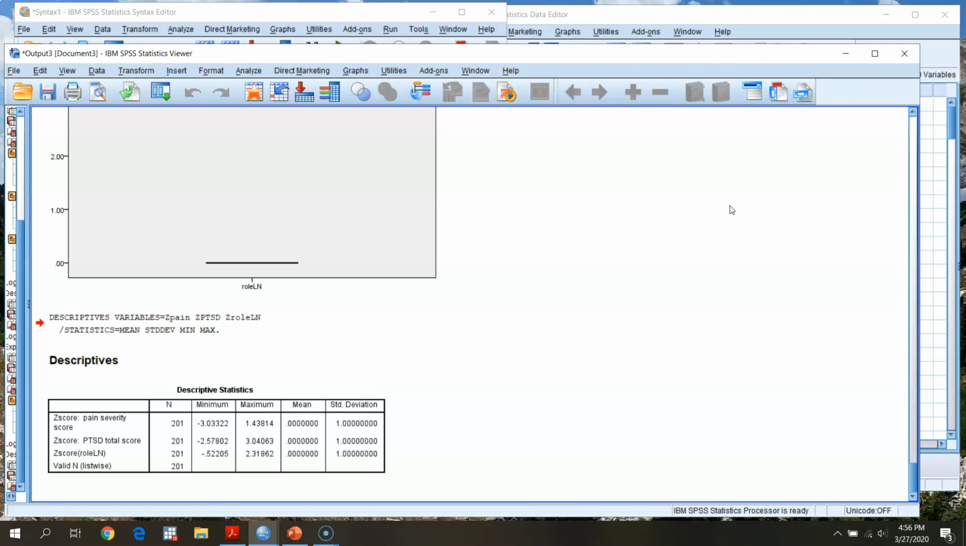And we're going to assume that our data are multivariate normal if all of our univariate distributions are not demonstrating severe violations of normality, and our bivariate associations between our variables are linear and homoscedastic. Okay, so what we need to do is we need to take a look at bivariate plots.